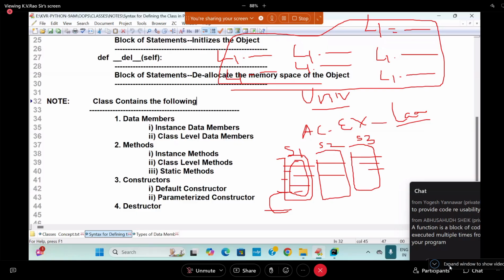It will calculate the total of this object only. This total is different from other object total. S2 total is different from S3 total. S3 total is different from S1 and S2. So totals are different from one student to another student. That is known as what? Specific total calculation. So who will do the specific total calculation? One method that is known as instance method.